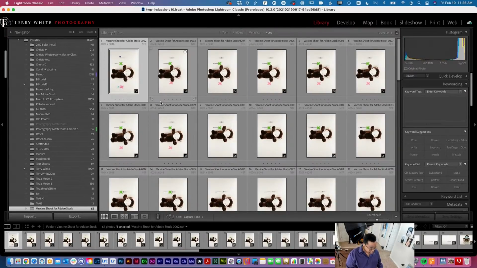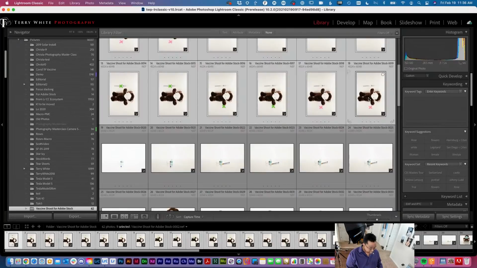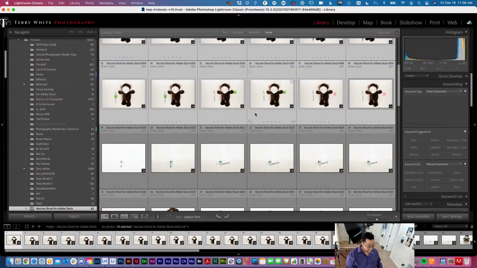All right, next up, I'm going to select all the ones that were rotated or need to be rotated. On your toolbar, you've got to rotate if you add it. So I just add rotate to the toolbar at the bottom, and then I can just go in and hit rotate to the left. Now they're all rotated.